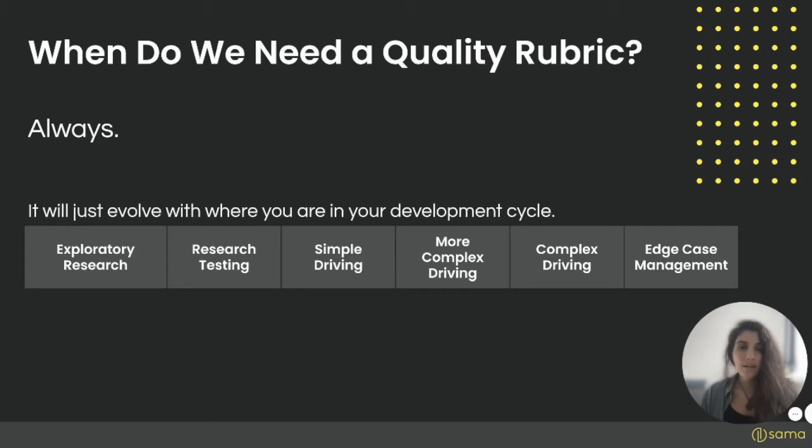So when it comes to the time that you want to scale and you want to give your annotations to other people, those people are able to score the annotation the way that you want. Depending on your development cycle, your quality rubric is going to be more robust or less robust, but in time, you're going to be progressing with it.